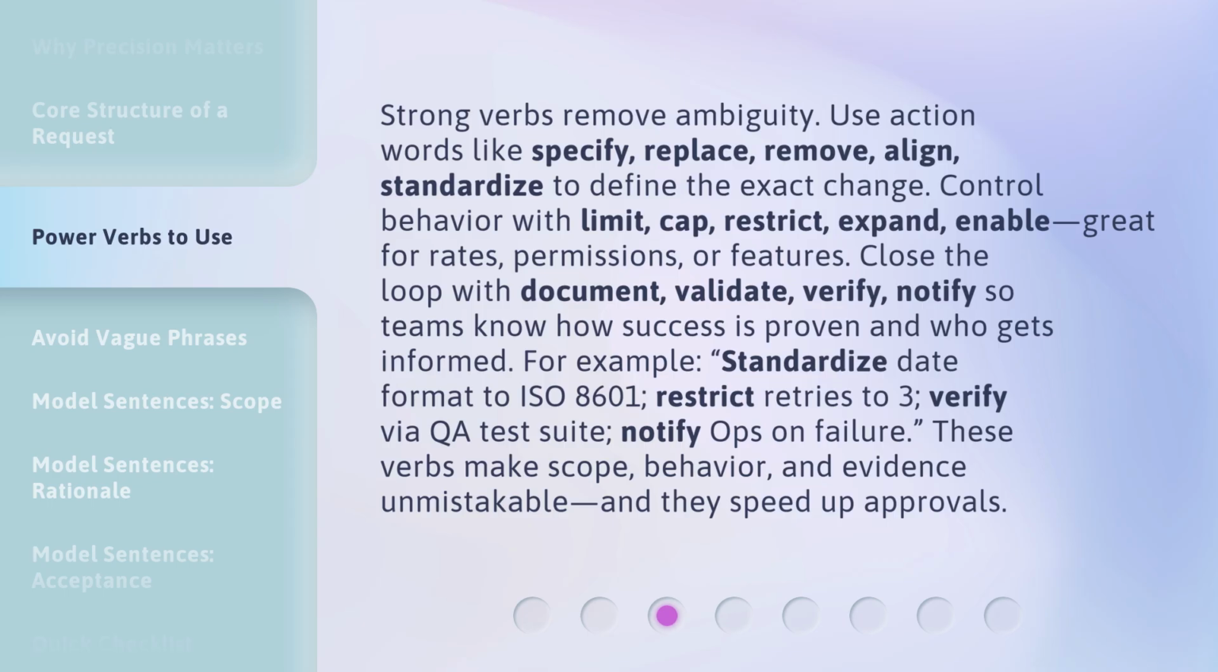For example, standardize date format to ISO 8601. Restrict retries to 3. Verify via QA test suite. Notify ops on failure. These verbs make scope, behavior, and evidence unmistakable, and they speed up approvals.